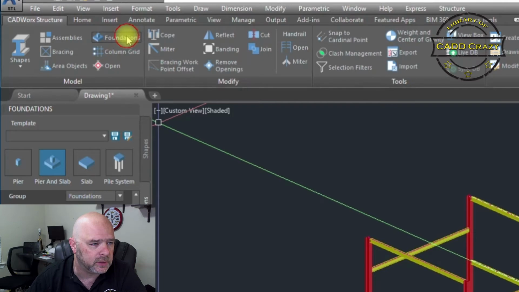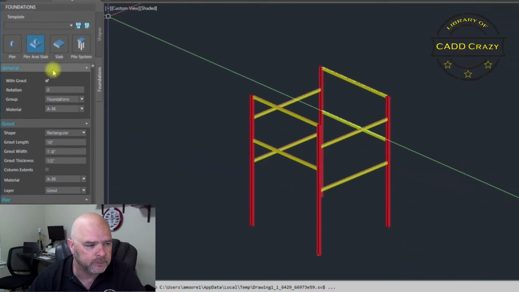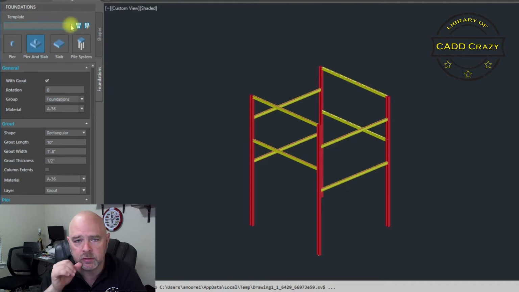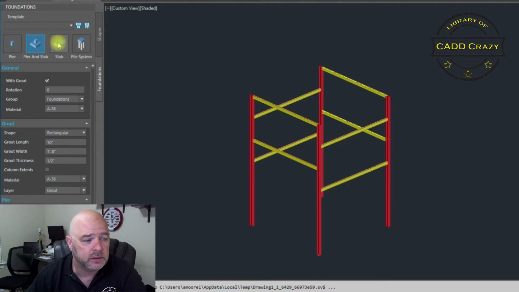So if you go to foundations, again, it brings up a toolbar off to the side. And you've got a couple of different options. First, you've got templates. So if you already have templates built and you know what you want, then you can go ahead and just select from those templates. You also have just a pier and slab, and then a pile system. So it'll put the footings down into the ground for you. We're going to work on the pier and slab one.